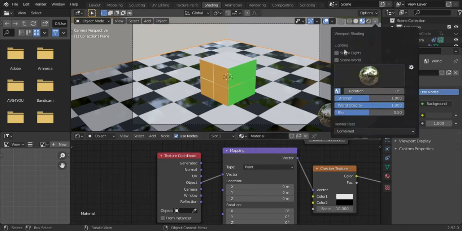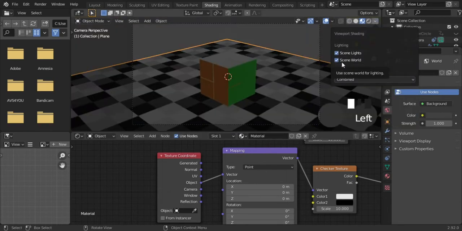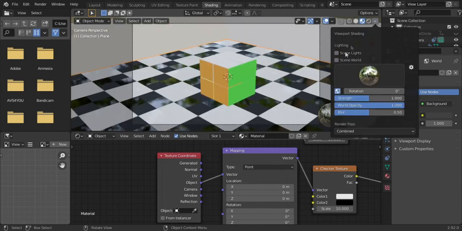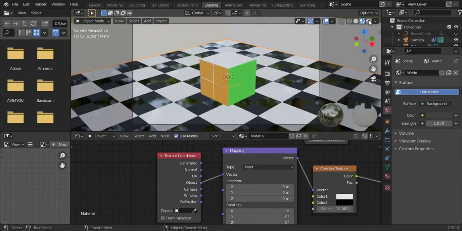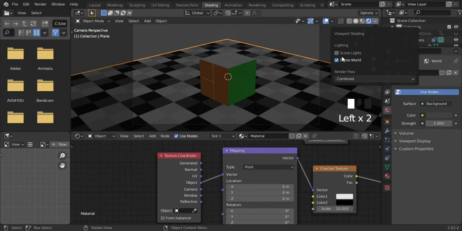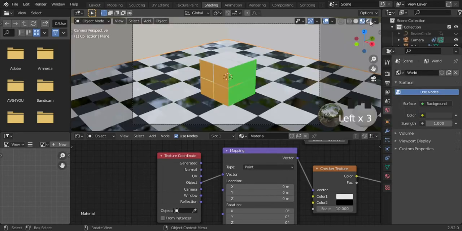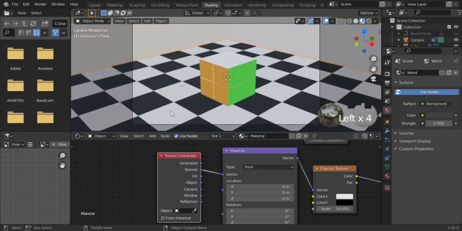Let's see one thing before doing it. I love this thing. If you're seeing this thing, don't worry about that. You can do it back again. Some people love this. Let's go with this one. You can connect object to the vector, and for normal, connect generated to the vector.